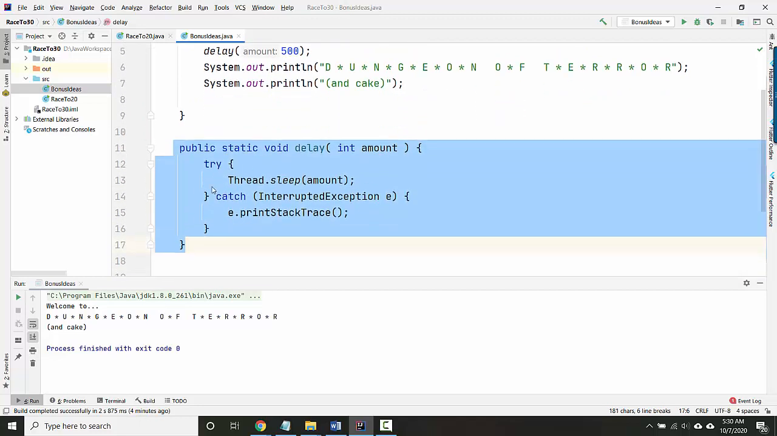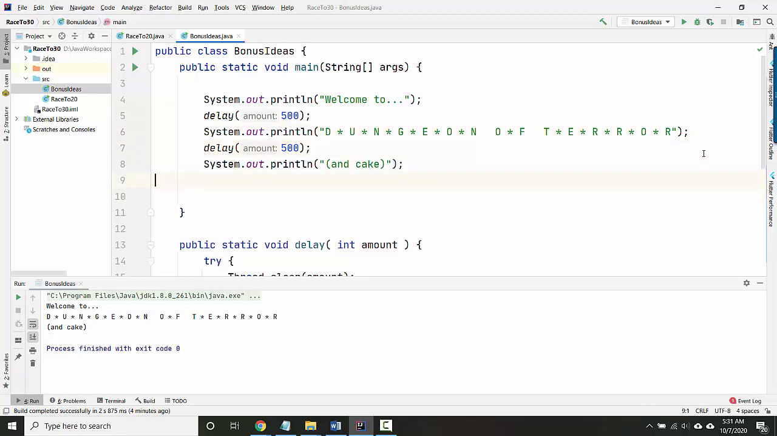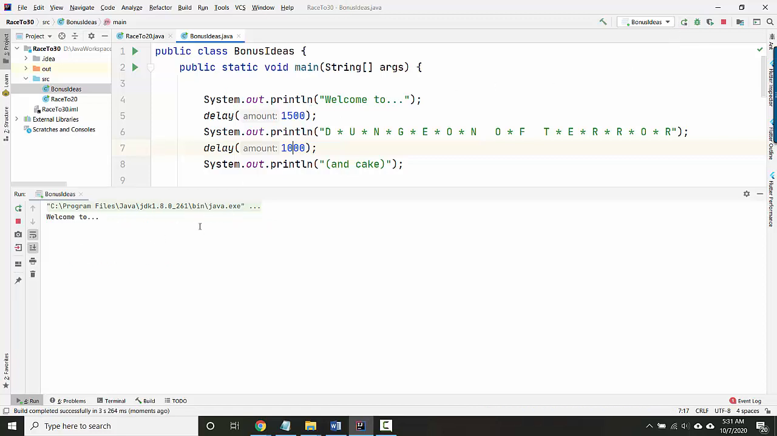And as long as this command is defined outside main, you can run delay as many times as you want from inside your actual game. So we could do something like this. We could say, let's make this pause for 1 full second, and let's make this pause for a shorter amount of time. And you can see what this looks like when I run it. Welcome to, well, let's make it pause for even longer so that it's even more obvious. So when I run it, it's going to say welcome to, you'll see it, and then there's going to be a long pause, and then Dungeon of Terror, and then Ant Cake.